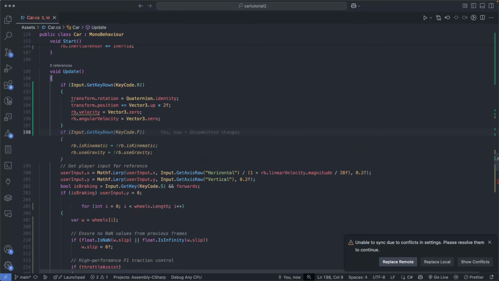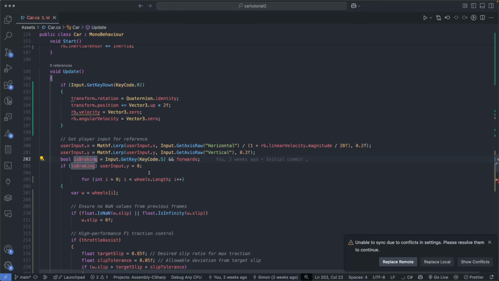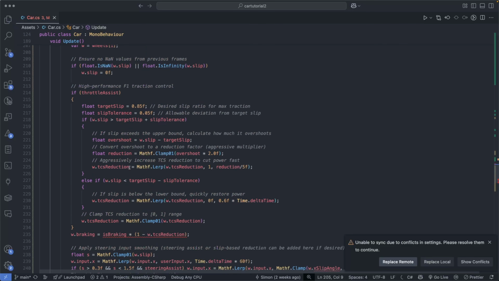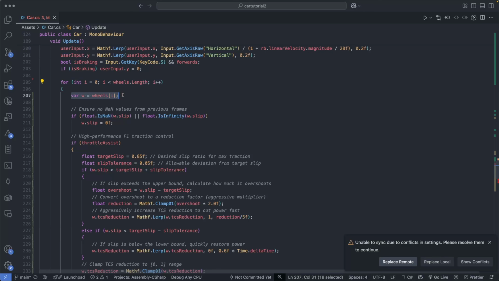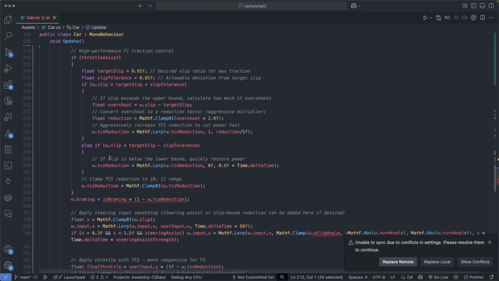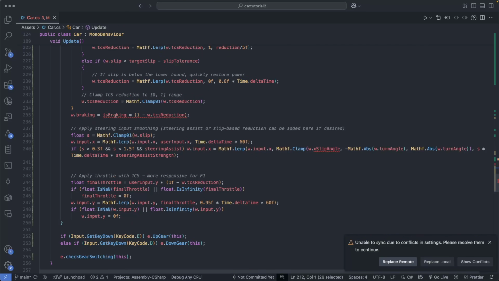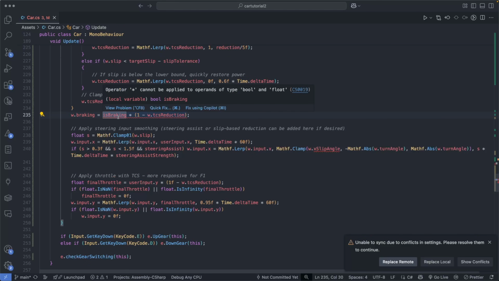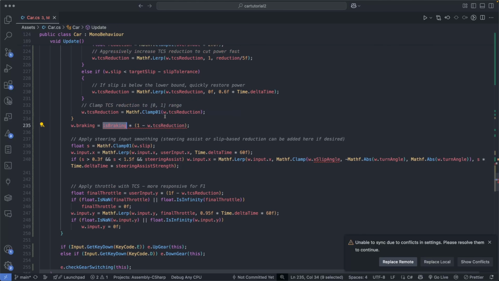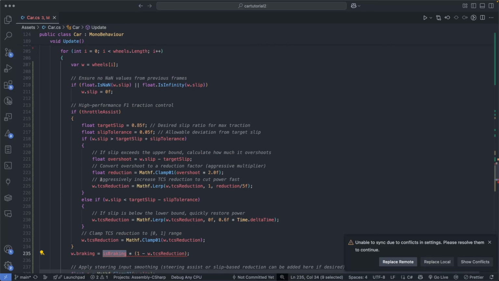So basically now we get the input like before, and then here we go straight into a for loop. So for each wheel, we ensure there's not a NaN value from previous frames. This is just a safety check, and if so, reset it. Now we have higher performance bool and float. Okay, I'll fix this in a sec.